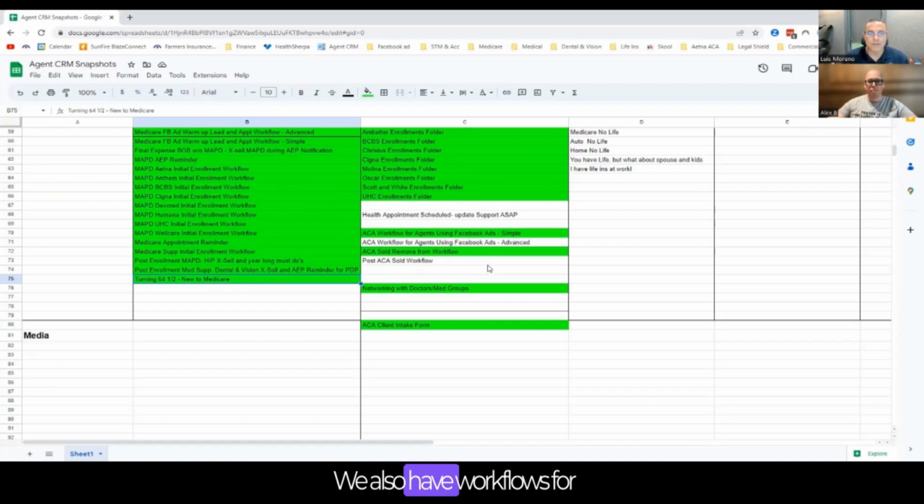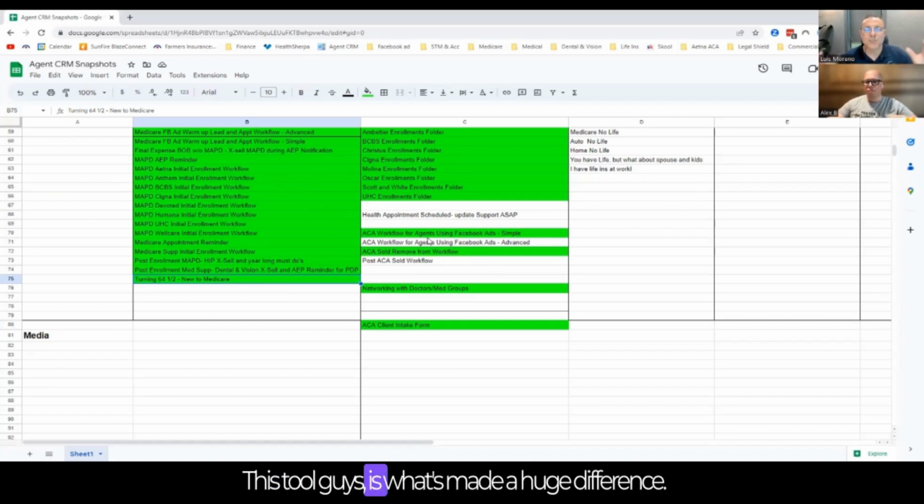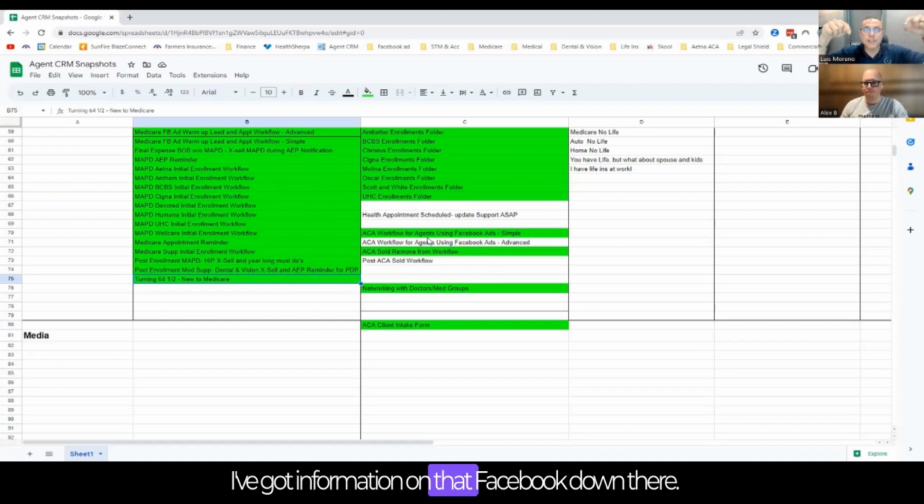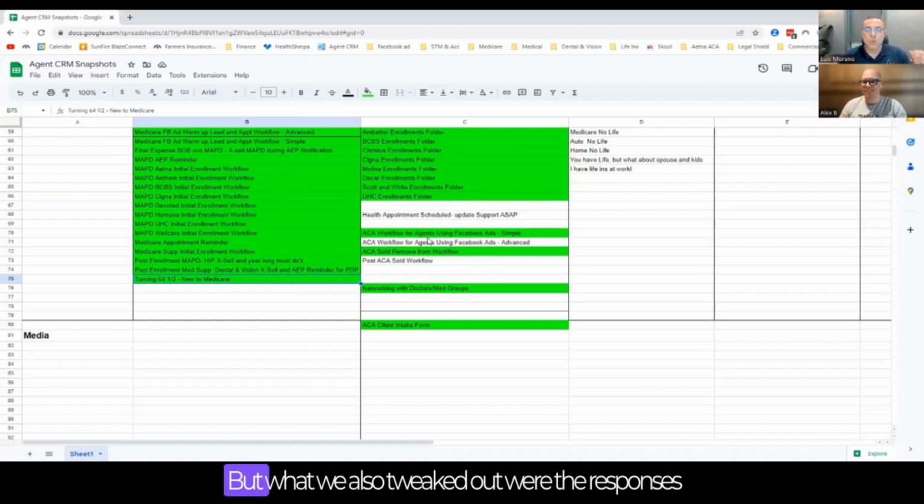We also have workflows for leads. If you're using Facebook, this tool, guys, is what's made a huge difference. I average during open enrollment anywhere between 500 to 700 new sales. I doubled. Two reasons I doubled. Number one is I had my Facebook ads tweaked out. I've got information on the Facebook down there. But what we also tweaked out were the responses that I had set up here in Agent CRM.